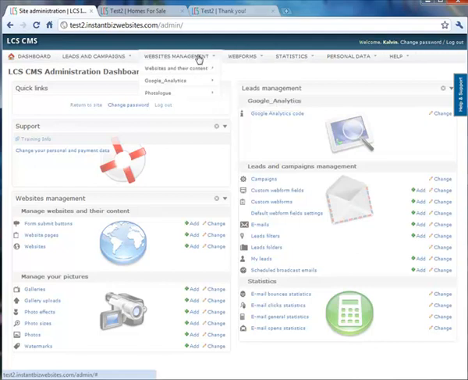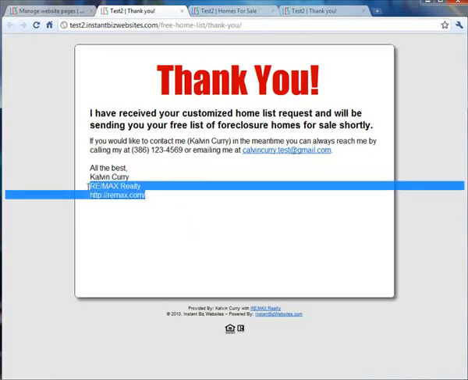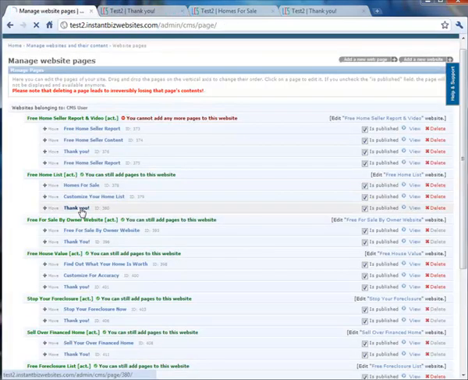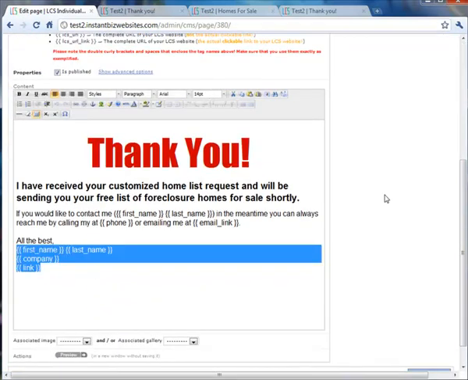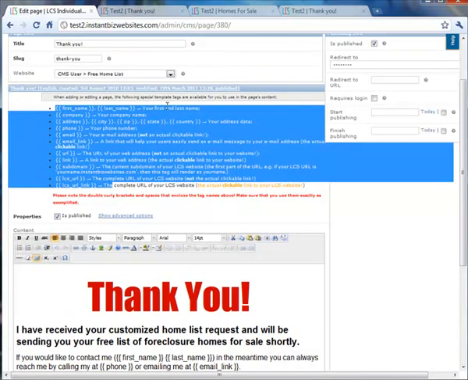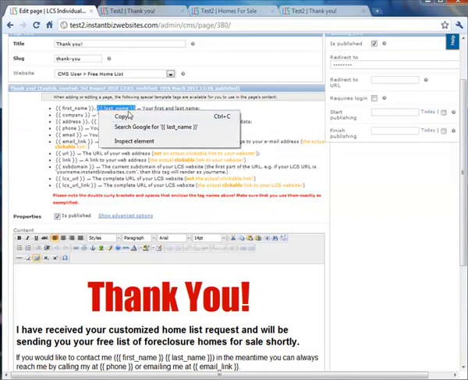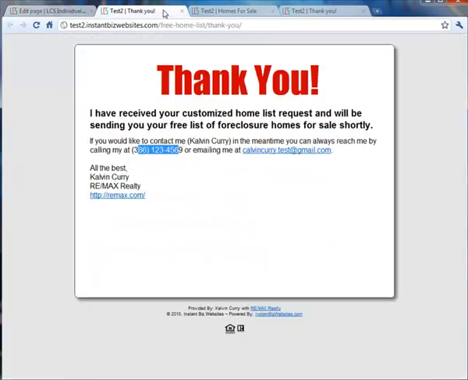I'm going to go to web forms, or not web forms, website management. I'm going to actually just go to the website pages and open one of the pages up really quick. You see we're using Remax Realty, Remax.com, and we're using this phone number. Well, if I click on this thank you page on the edit area, you'll see where I'm actually using merge fields. And merge fields are explained right here, what merge fields are available for you and what they actually do. And when you use them, you probably just want to grab them, copy and paste them into your website. But these are the merge fields that are used, for an example, for this particular page.